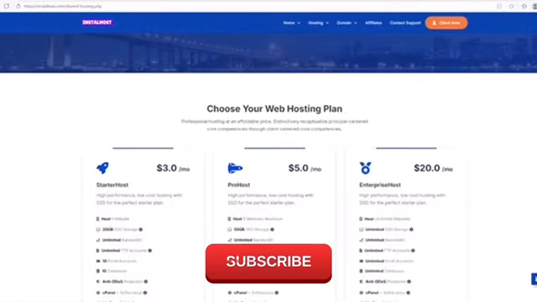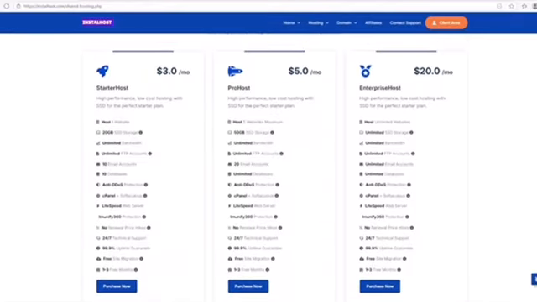Alright. So let's scroll down and see what they have. The Starter Host, the $3 per month plan, has 20 GB SSD storage, unlimited bandwidth, unlimited FTP accounts, 10 email accounts, 10 databases, and the rest. Pro Host 2 lets you host 5 websites, with 50 gigabyte storage, unlimited bandwidth, unlimited FTP, 20 email accounts, and unlimited databases. Whilst Enterprise Host has unlimited websites, unlimited SSD, unlimited bandwidth, FTP, email accounts, databases, and protection.